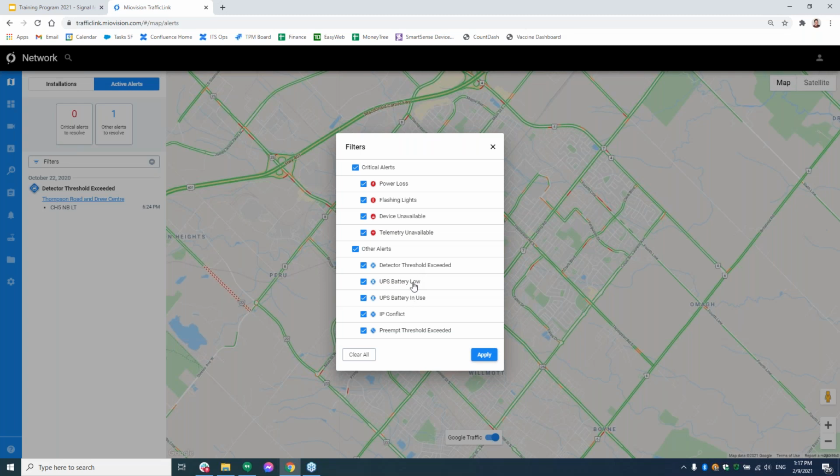But generally, you haven't got to a critical state yet. If a battery were to go out, it would graduate to a critical alert of like power loss. So you'd see a progression of battery in use to battery low to power loss. And then you can see it go from just a normal alert to a critical alert in that process. As well as things like during configuration around IP conflicts.